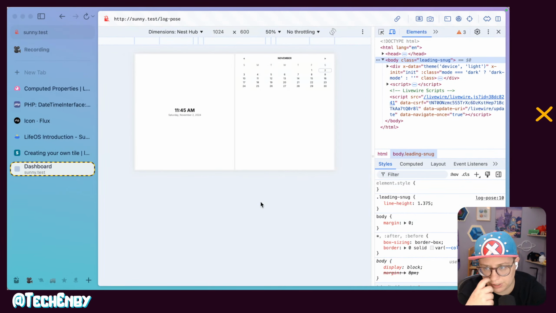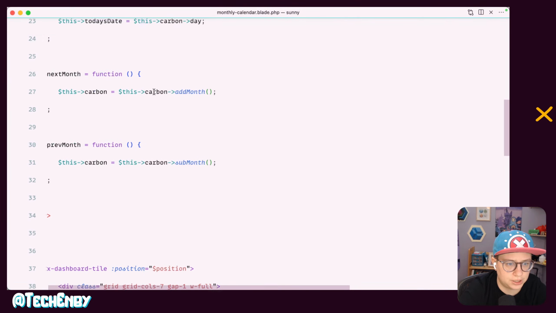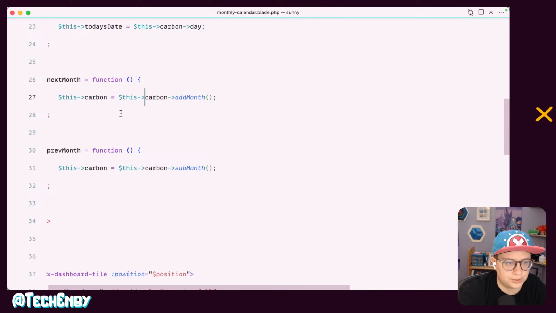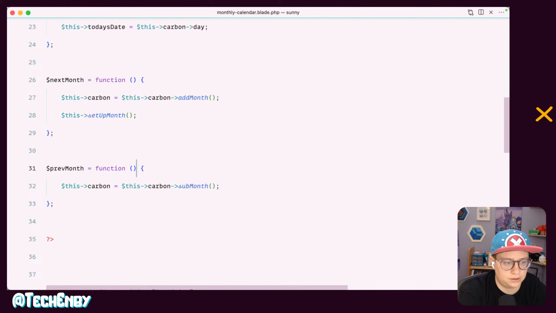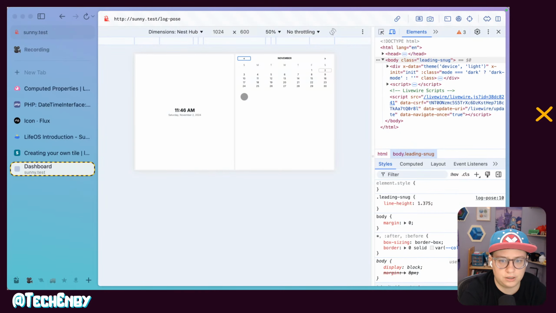So now if we refresh, okay. If we go to the next month, that's not changing anything. Shoot. Why is that not changing anything? So we do this carbon, add month, and then let's do this set up month. Add that there. So now if we click this, okay, there we go. December, November, October. Perfect.